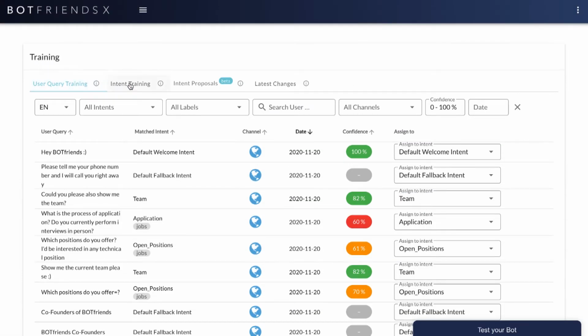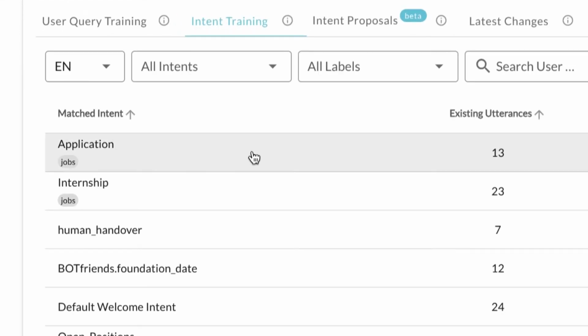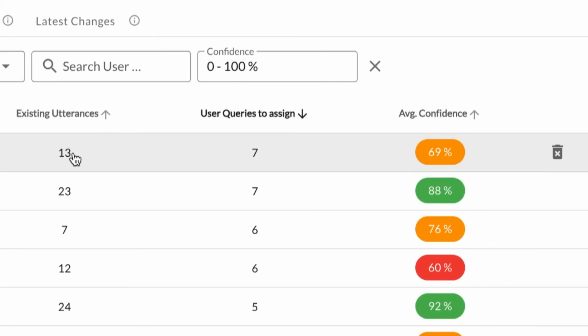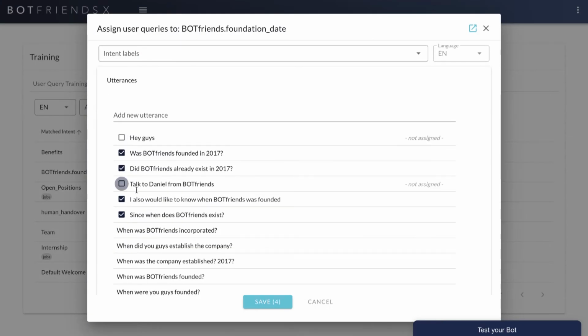Let's move on to the next section, intent training. Intent training is a list of user queries aggregated by matched intent that are not yet existing in your knowledge base. Unlike in the user query training, you can assign multiple user queries to existing intents here, which makes the training much faster. On the left side, you see the matched intent, then you have the numbers of utterances which are already assigned to the intent, and you see the user queries which you could potentially assign to it. On the right, you see the average confidence score of the user query which you could potentially assign. So the great advantage here is that you can quickly assign multiple user queries at the same time.